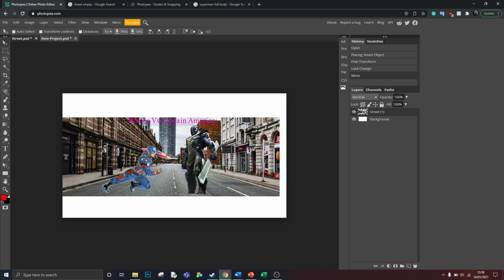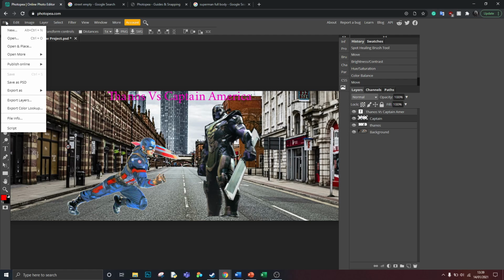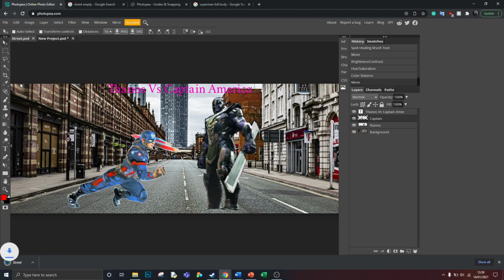So if you want to save your project so you can edit it in future, maybe if you get halfway through this and you need to save it and then access it later, we will go back to my Street View in the little tab here, which is my original image with my layers. I can then go to File and then Save as PSD. So you click on this and it will download it as a PSD.